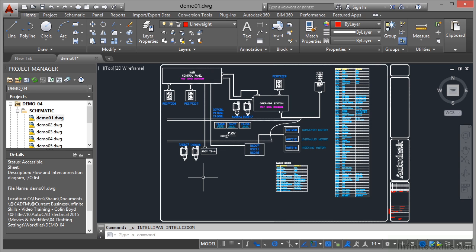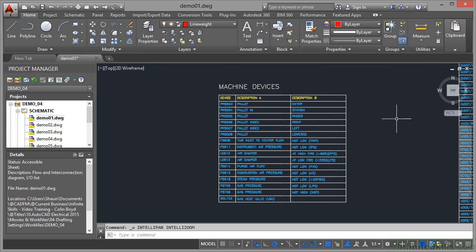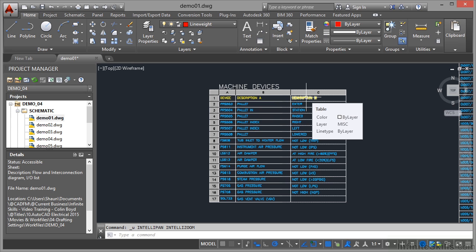In the Demo 01 drawing, I've got a nice little table here that I'm going to zoom into, which is our machine devices, with our device name, description A, and description B. So we've got device name down in the first column, description A, description B. If I hover over that, you can see it's an AutoCAD table.